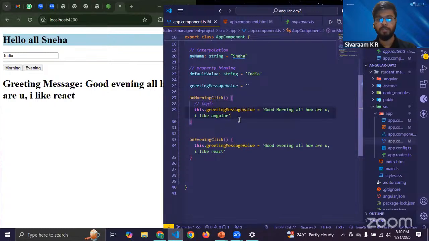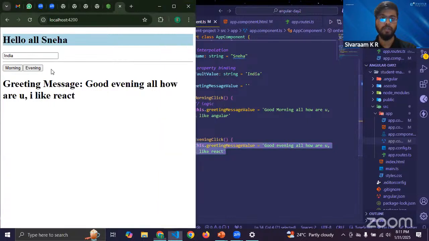So this is my logic. As soon as I click on this button, this function gets triggered and then it will change this value. Similarly, when I click on this evening button, this function gets triggered and it changes this value. You can see I toggle here. When I click on evening, it says evening. When I click on morning, it says morning. Understood this part?